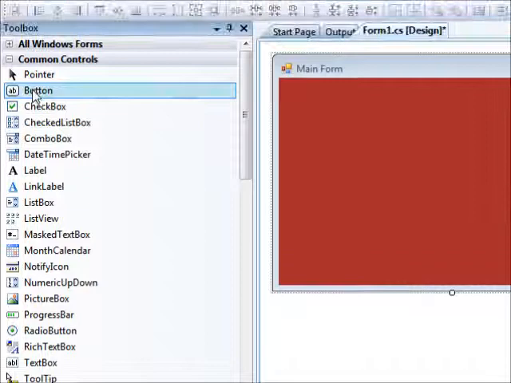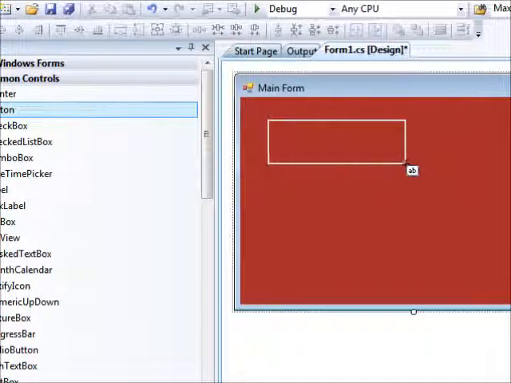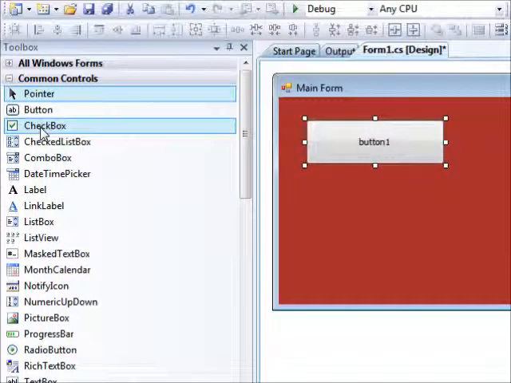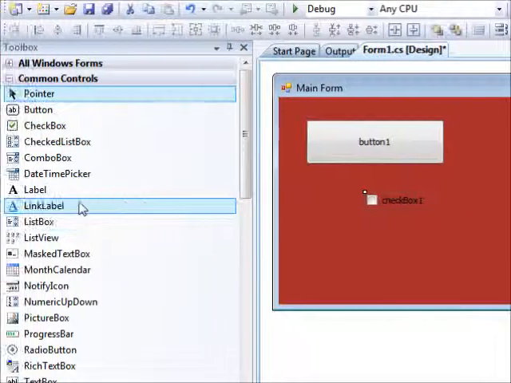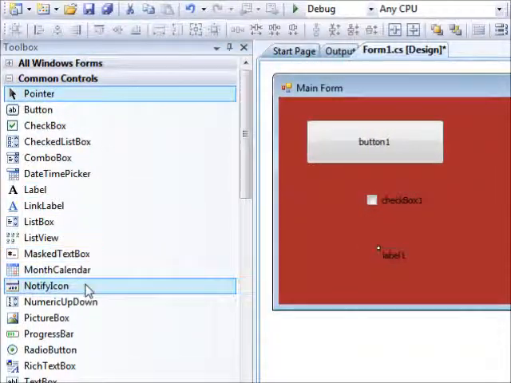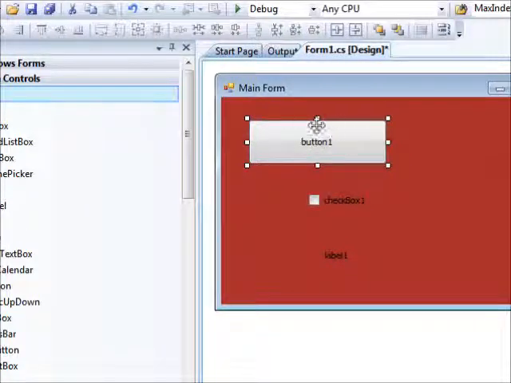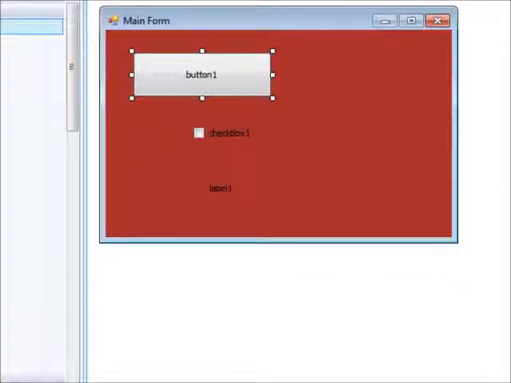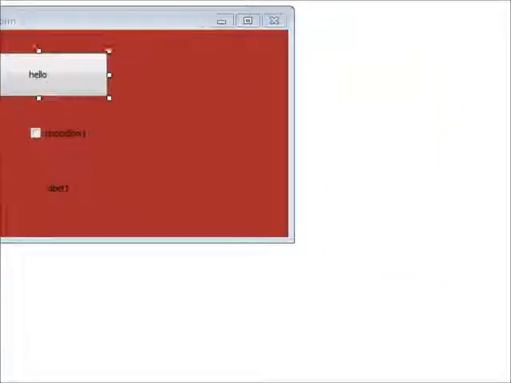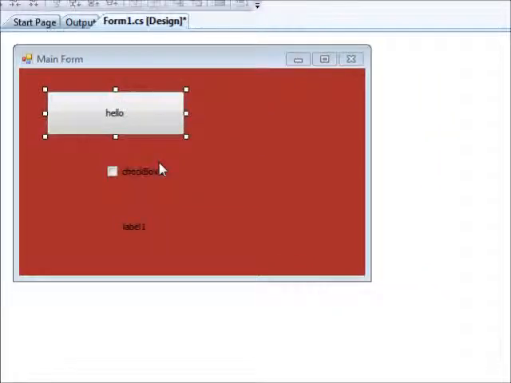From the toolbox, you can use a number of components like, for example, buttons. You can put checkboxes, you can put labels, and so on. By selecting or clicking one of these controls, the properties window will reflect the properties for that selected control. So I can change the text property for this button into, let's see, hello, enter. You can see now this one changed to hello.